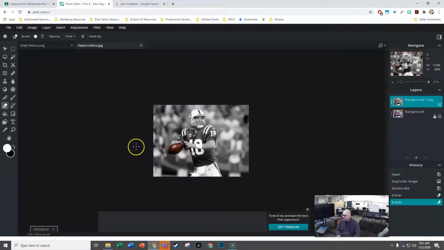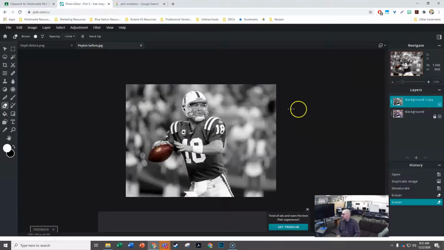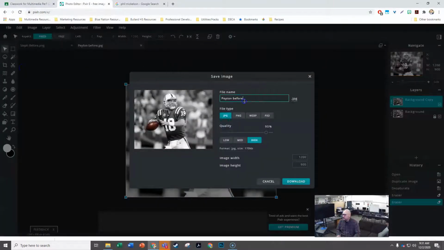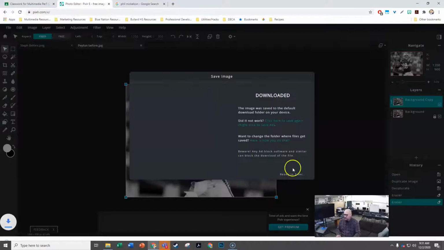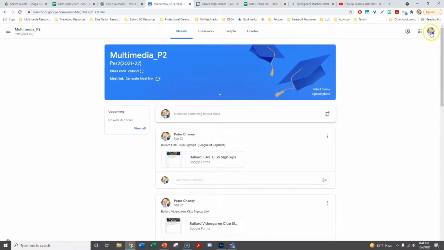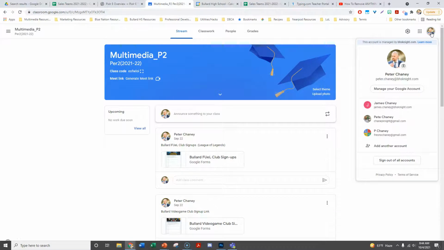So that's not too bad. I zoom it all the way back out. Yeah, I see some of his fingers, so that's not the best. So anyway, I've got that. Again, I can go to Save, and instead of Peyton Before, I'm going to call it Peyton After, and we'll download that.